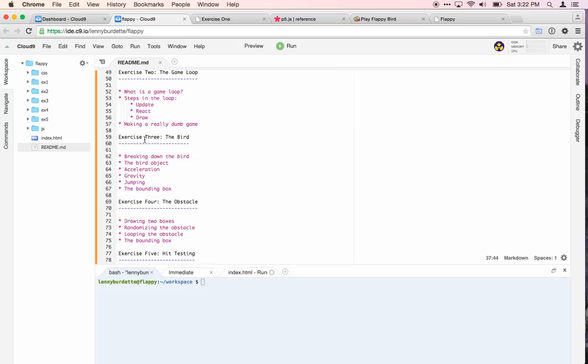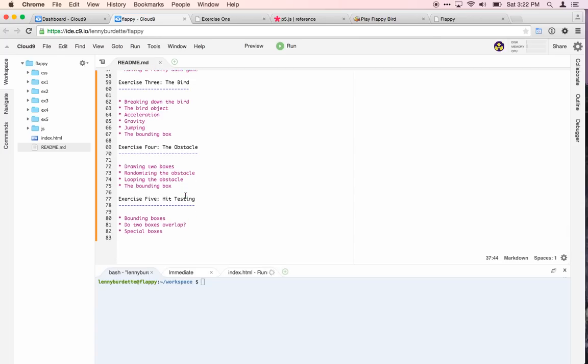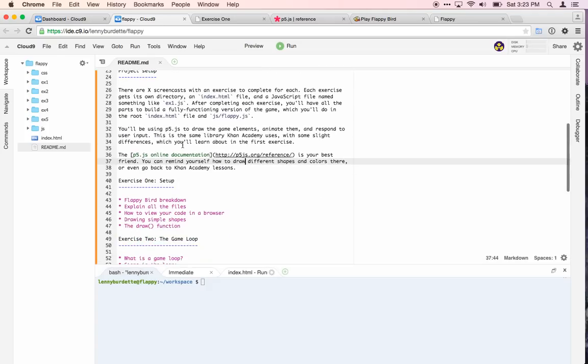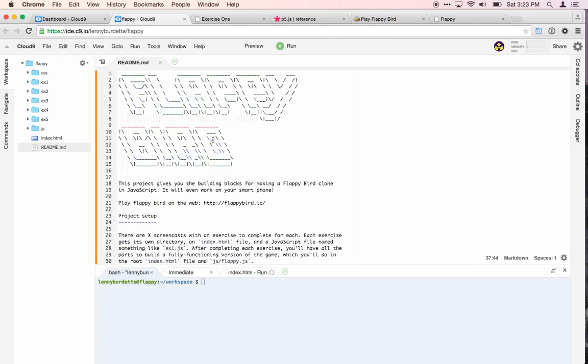The exercise 3 will talk about the bird, how to make the bird, how to make it fall with gravity, how to make it jump, and some other details. 4 will be the obstacle, the pipes, how to draw that, how to move it. It's pretty simple. And 5 is probably the most complex one. That's going to be how to determine if the bird hits something else, how to do hit testing. And it'll involve a little bit more math, but Flappy Bird is fortunately simple enough that it shouldn't be too intense. So as we're looking through this, you can always return to this for some reminders, but that's pretty much covers it.